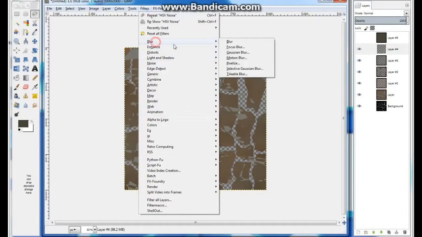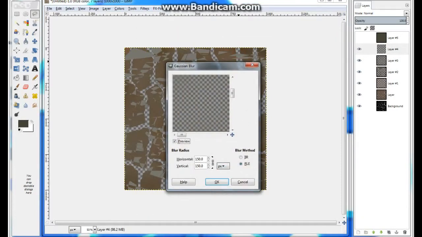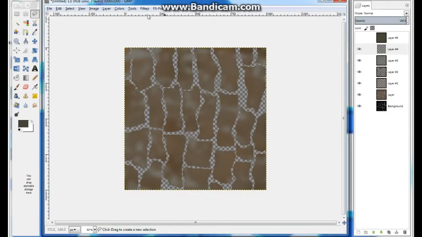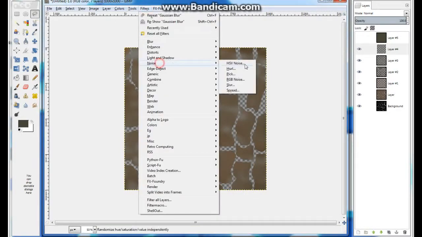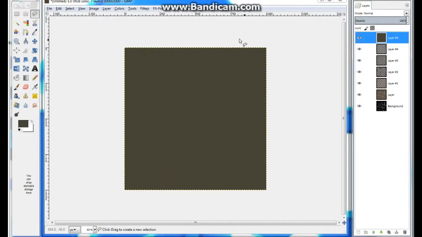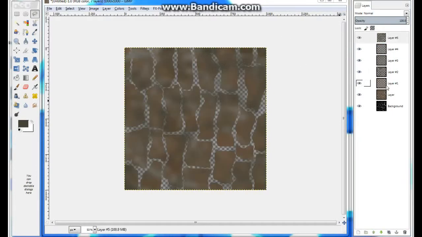Gonna go to Gaussian blur again. This time we're gonna do about 75. So you want these to maintain shape. So I'm gonna go until I can still see them there. So they're still defined, as you can see there. I'm gonna add noise to those as well. And I'm gonna repeat that process on this layer. Pause while I do that.